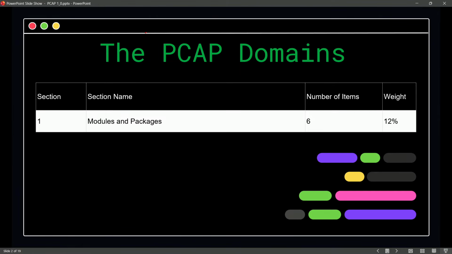Isn't it interesting that we get the exact number of questions that we're going to get on a piece of subject matter? That's pretty unique in the world of certification.